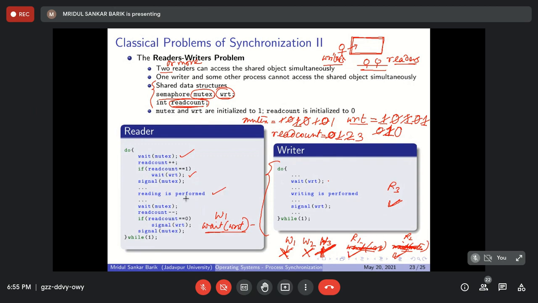Let's see what happens. Assume that R1 came first, then R2, then R3. Say R1 is the first one to come out of this critical section. That means R1 finishes reading. So it will do what? Wait on mutex. So this should be 0. Then it will decrease the read count value, so it will be decremented to 2. Then it will check if the read count value is 0 or not. It is not 0, so it will not signal on WRT. It will only signal mutex.